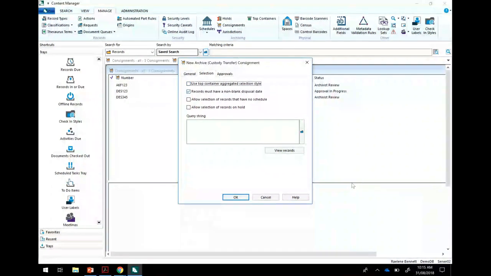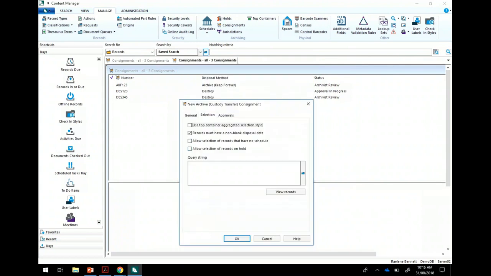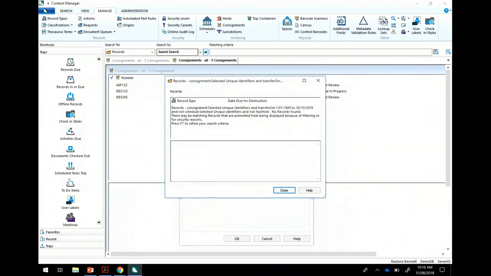Again, we need to have this ticked for the non-blank disposal state. I can also tick to allow selection of records that have no schedule, and I can also tick that I want to allow selection of records that are on hold. That's to, I guess, override what may be in standard settings, where we're not going to transfer records that are on hold or in a destruction process of destroy. If we wanted to, we could allow that to happen at this point of the process. So I'm just going to click on view records, to see if we have any that have come up. No.